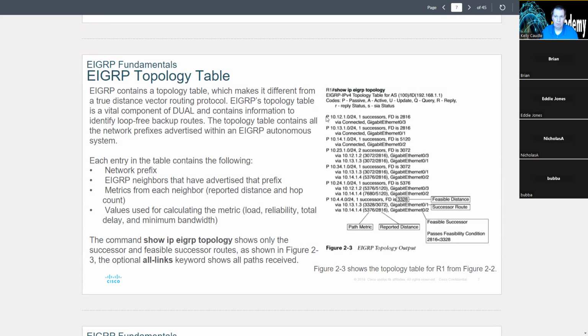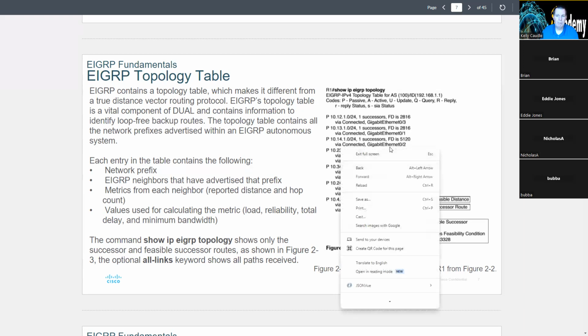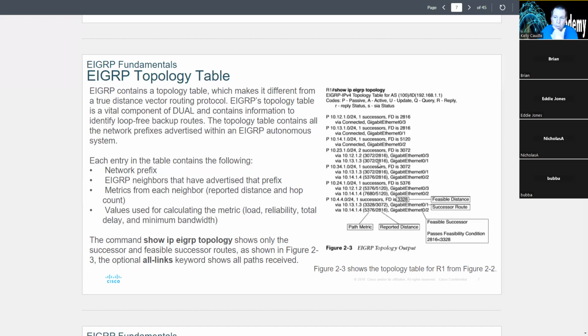So in this network that's shown in this topology table, the 10.12.1.0 network does not have any other routes that meet the feasibility condition. There's no feasible successor. All right. This is an example of a route that is automatically doing load balancing. You'll see there's two successors because they have the exact same metric and reported distance, so feasible distance and reported distance, which means it will automatically do load balancing.